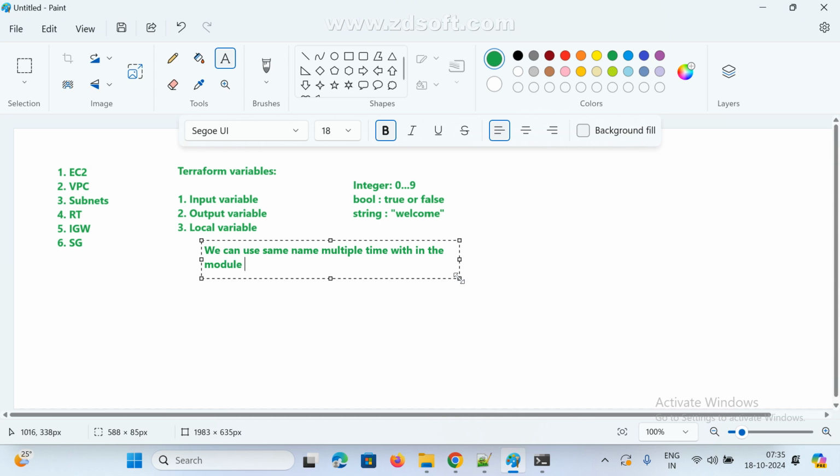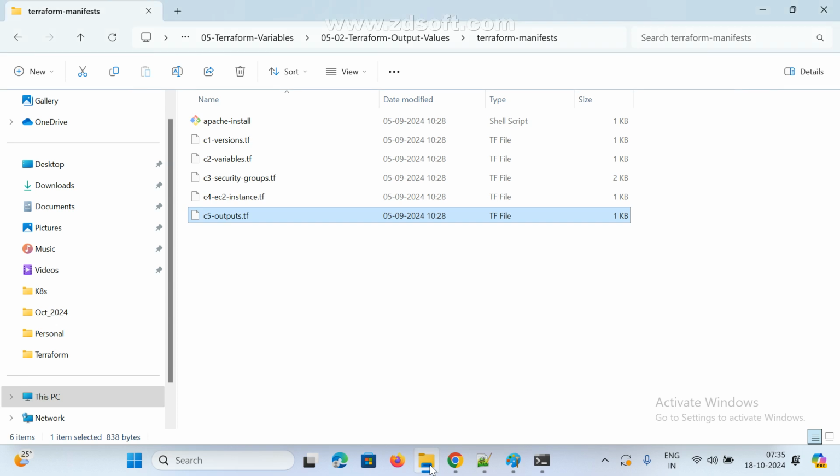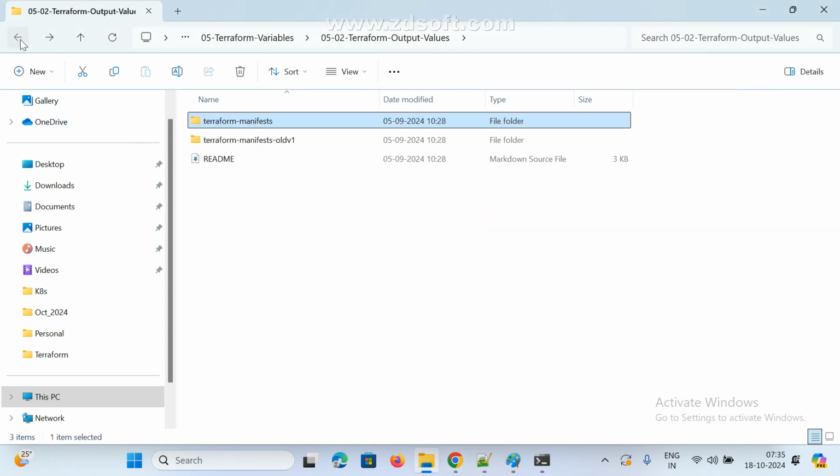Instead of repeating the expression. So now see here, same name. We can use the same name multiple times within the module or anywhere. Wherever you want, we can use it. This is a local variable. So local variable, this is also the same only. And if you want to, we can use it multiple times. See here, local variables.